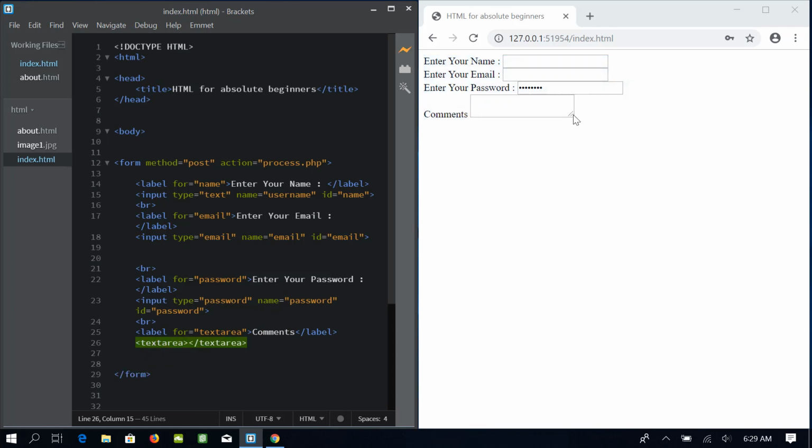You can see this handle here, and I can change the size of this textarea from here. You can also set the initial size of this textarea by setting cols equal to, for example, 30, and rows equal to 10. In this way, you will get a textarea with 30 columns and 10 rows. You can also give it the ID and name if you need to.